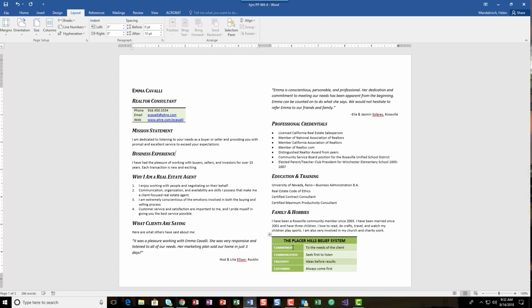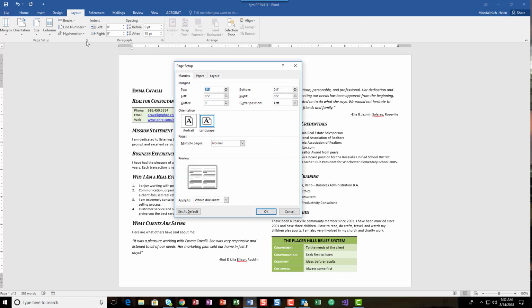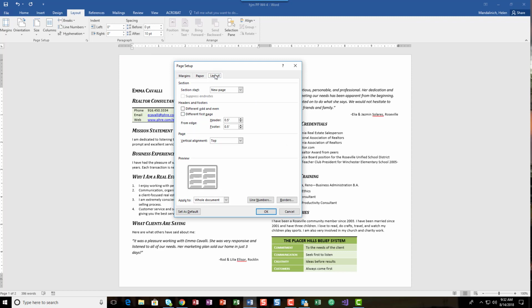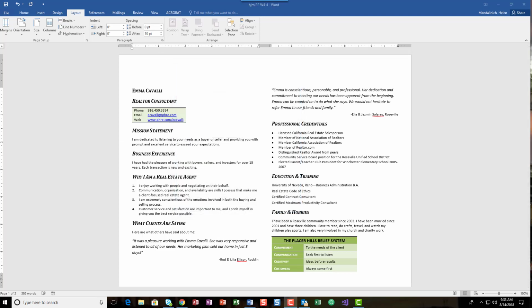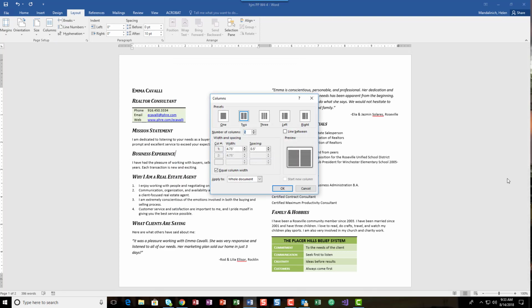Okay, so let's try and click the page setup dialog box, and let's go to layout. Oh no, hold on. Sorry. We want to go back to columns and more columns. And from here, we want to pick 3.